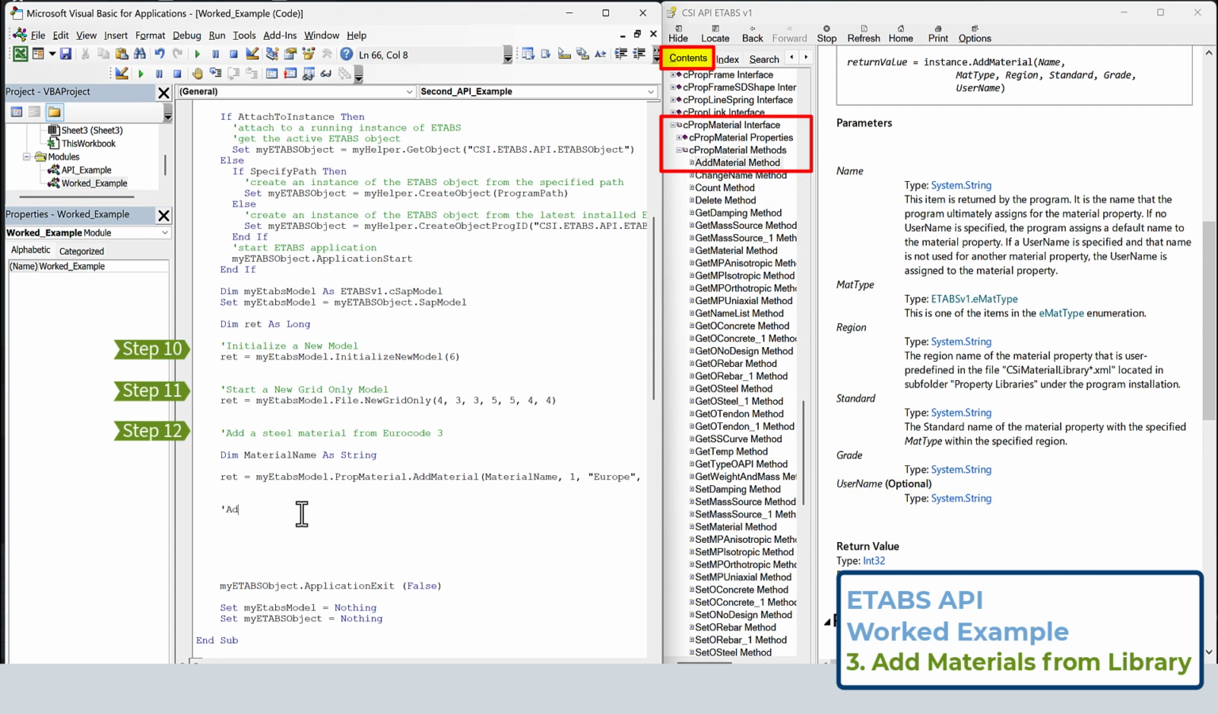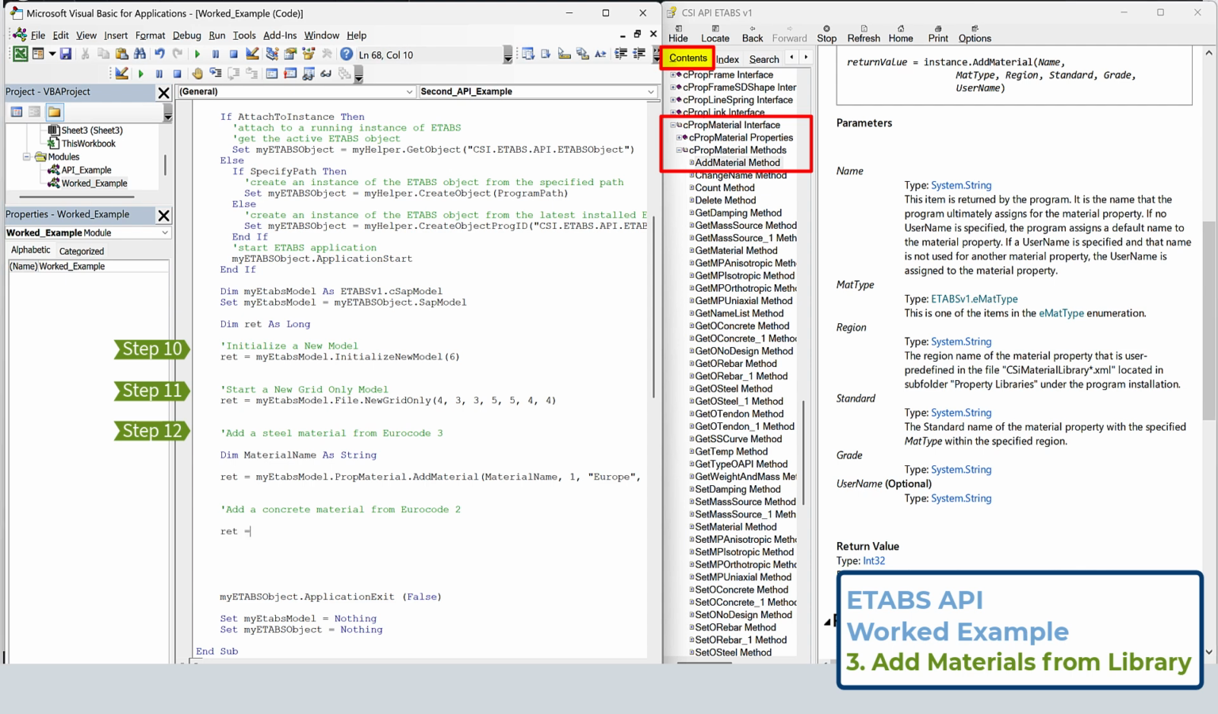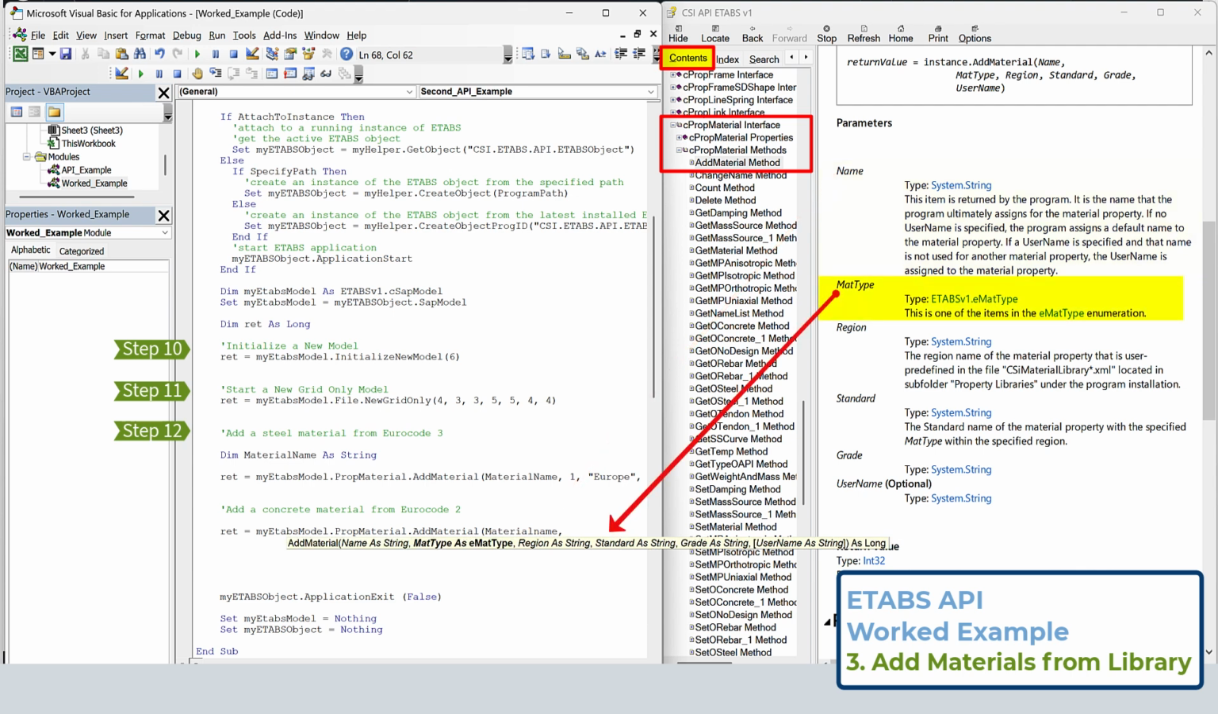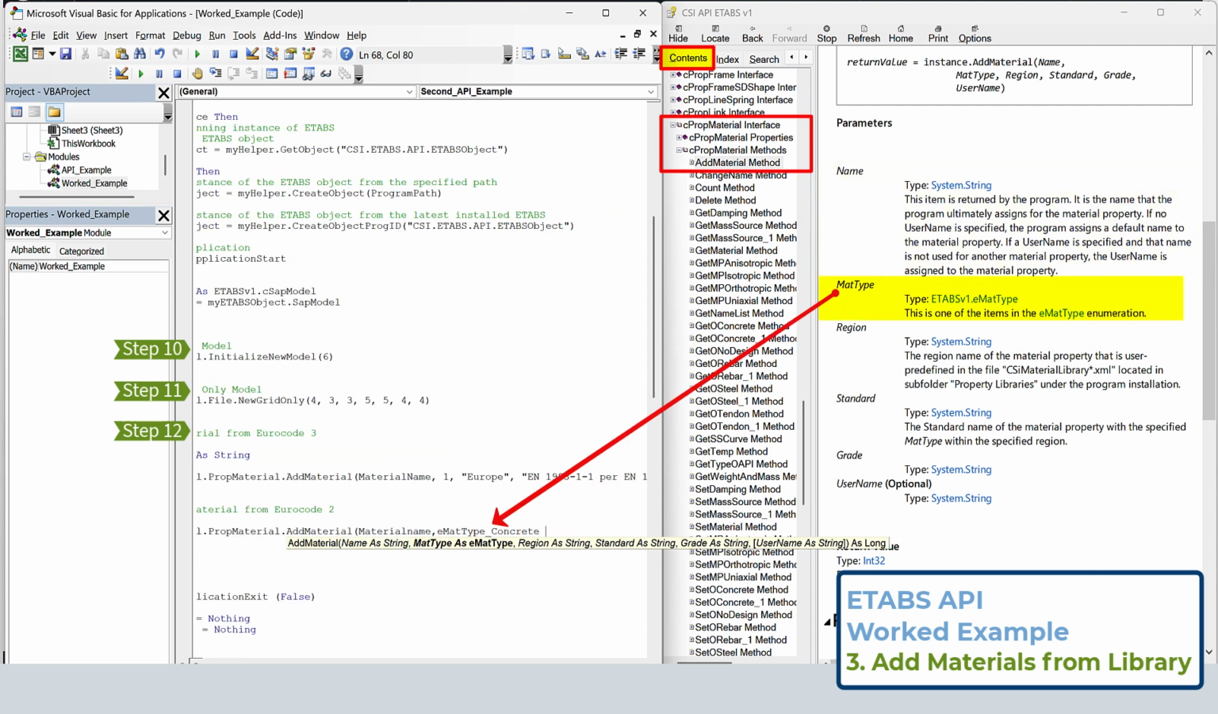Specifying the concrete material should now be quite straightforward. Add another comment in the code, so you know this next instruction refers to adding a concrete material from Eurocode 2. Start by using variable ret to store the returned value of the API function. Use the ETABSModel object to call the API function from the Material Properties class, the cPropMaterial interface, function AddMaterial. Same as for steel, we're using the program default name parameter. This time, instead of using the numbers from the enumeration, we're just directly selecting the material from the drop-down list, which is just another manner of performing this operation. We will use Europe as the region.